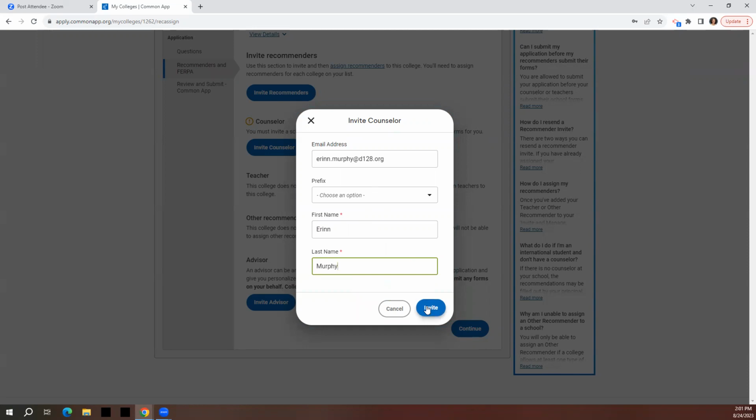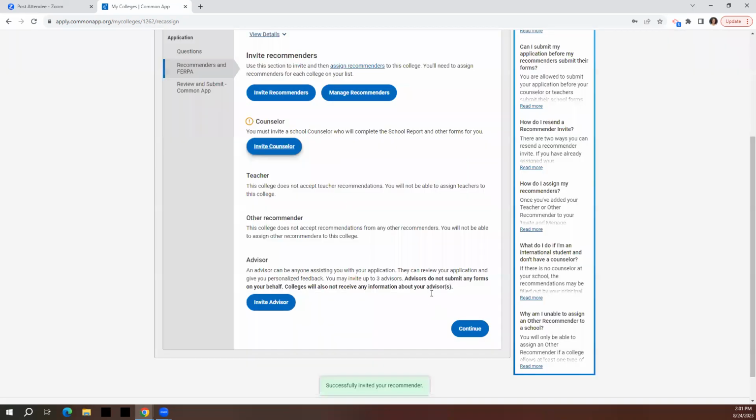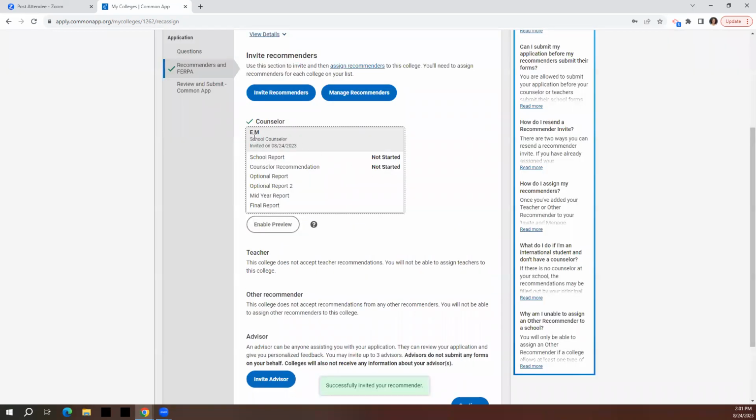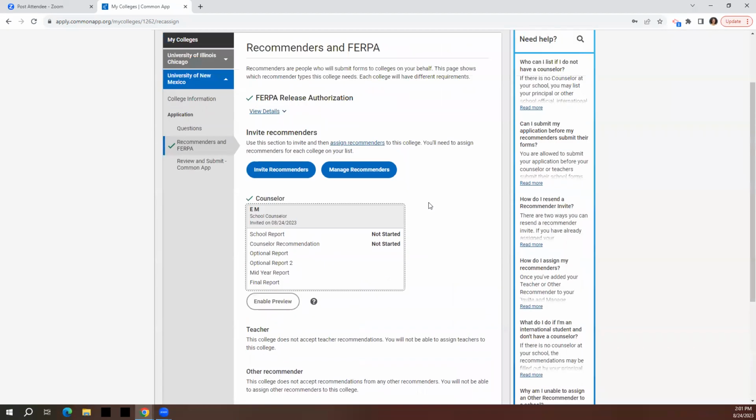You want to make sure you spell everything correctly. So if you need to check the website or check in with them on spelling, do that. I am going to invite them. And now I can see that Miss Murphy was invited, she has not started my school report, which will include your transcript, and she has not started my counselor rec yet, depending on whether or not that is required.